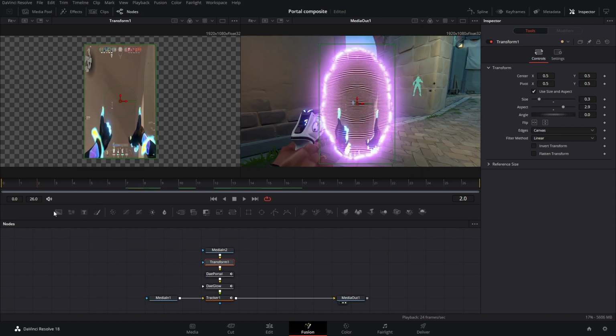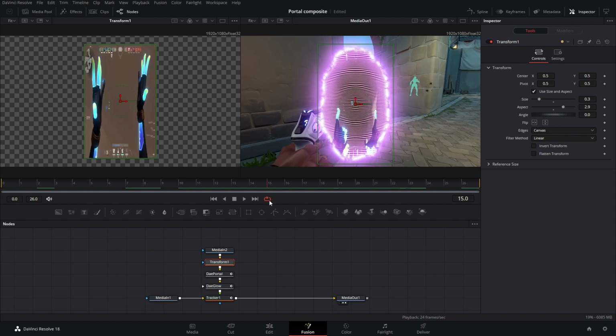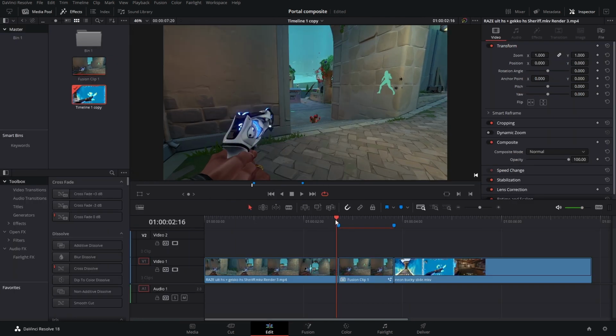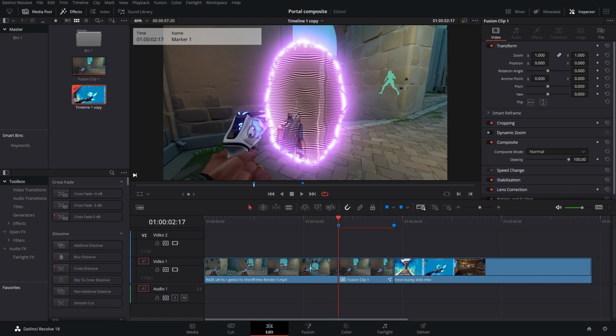Now the next thing to do is to keyframe this in and out because if we go back to the edit page, move one frame back, no portal, portal. That does not look good.